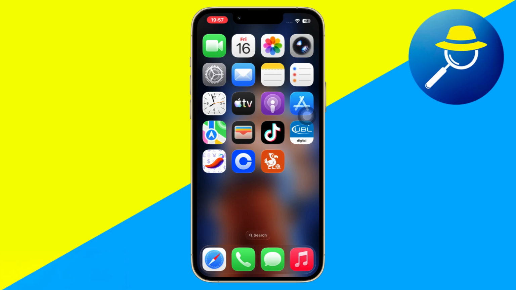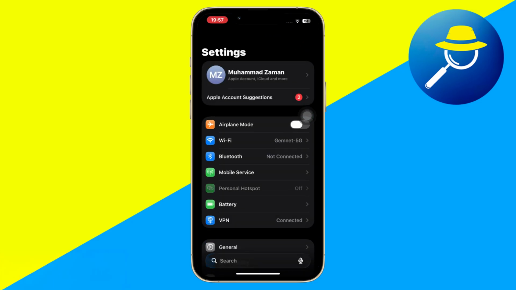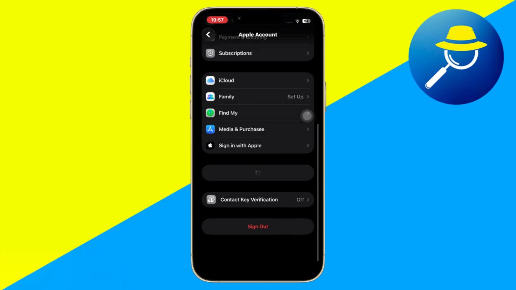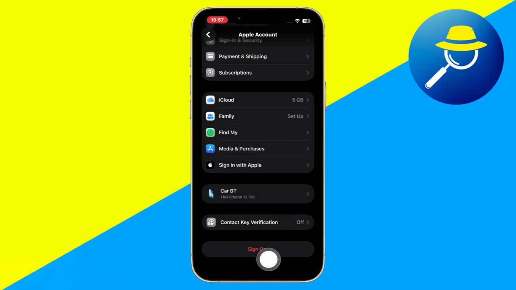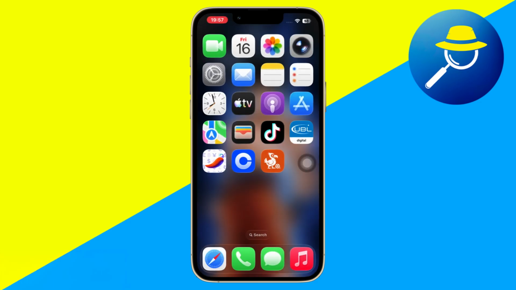The third option is to use a secondary Apple ID. You can create a new Apple ID specifically for the country or region where the app is available. After creating the new Apple ID, go to Settings, sign out of your current Apple ID, and then sign in with the new one. Once signed in, open the App Store and download the app. After the app is installed, you can switch back to your original Apple ID if you want.